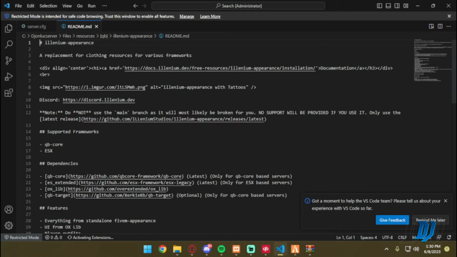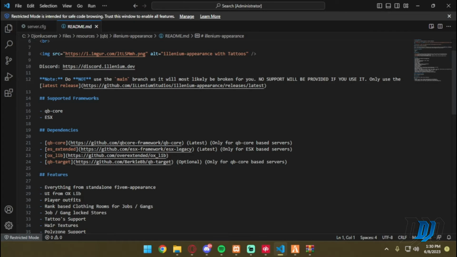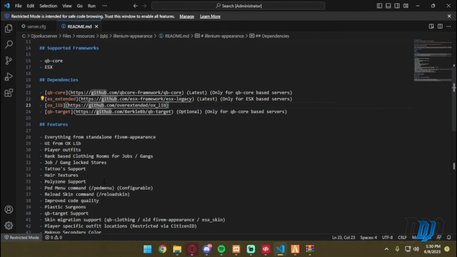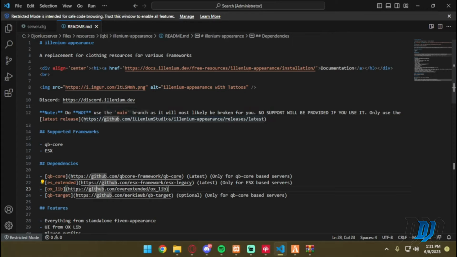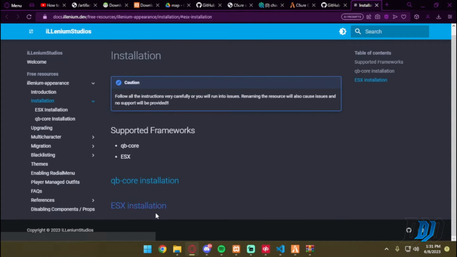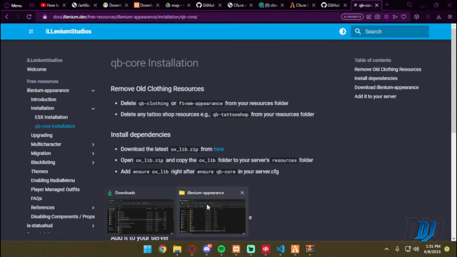Let's change this to always open with Code. All right, where is it? Element. So dependencies. We need to get this, like lib, and there's a README. They do have a document. There we go. So open that. This is basically telling you how to install it, what you need to do. So delete QB clothing or five, if you already have that, delete tattoos. Okay, I forgot to delete that.